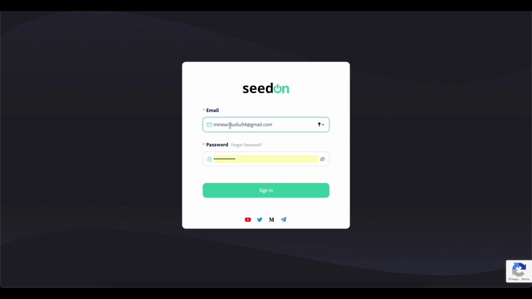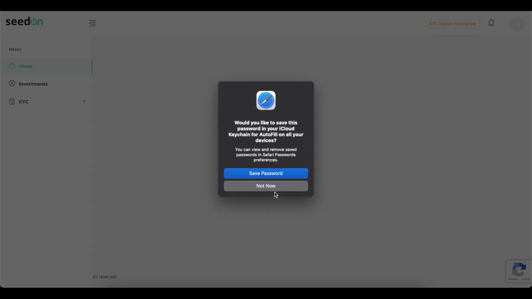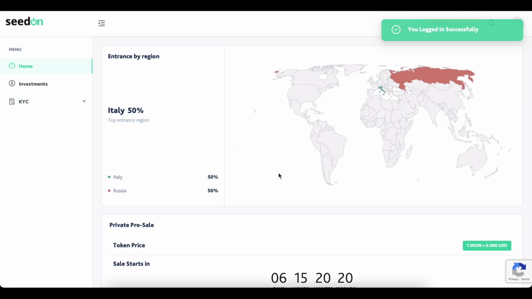Okay, so let's put in the email address and the password that we have set up. Let's go ahead and sign in. Alright, so now as we have logged in inside the platform, we can see the dashboard. Here on the home screen we have the dashboard that includes the pre-sale information.